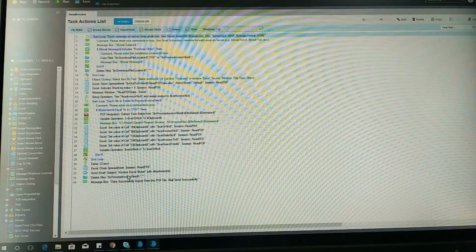The mail will be sent. So the entire process, from collecting the invoice files through the mailbox to sending the mail, is automated through Automation Anywhere software. Let's start with the demo.